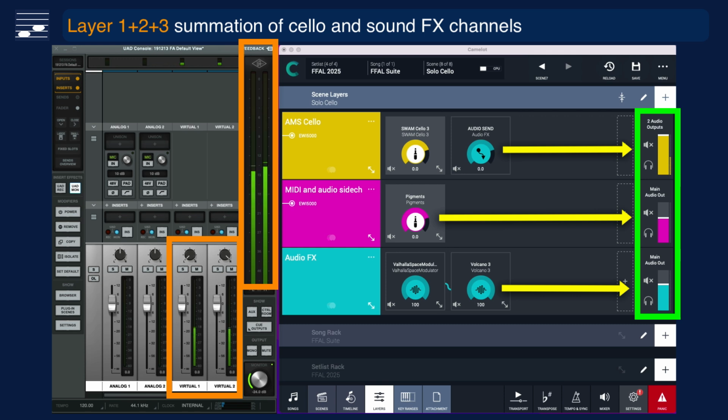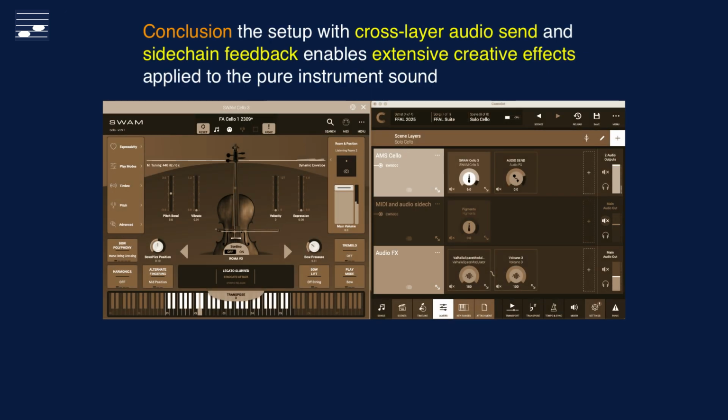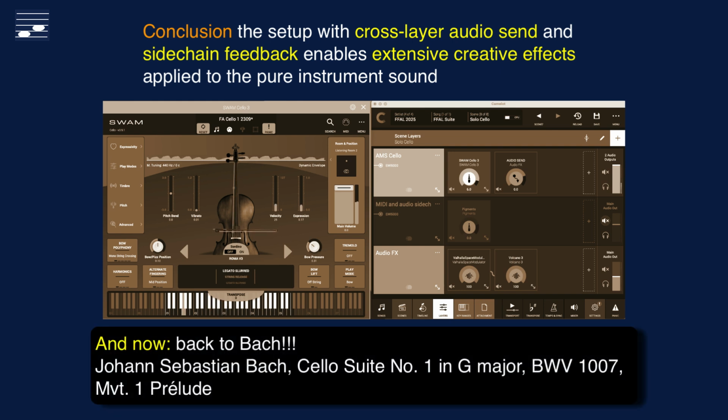This setup requires the availability of a loopback channel in the audio interface, the Camelot straightforward cross-layer audio send, and the sidechain feedback loop enable the application of many creative effects to the original sound. In this video I demonstrated the Camelot setup details.